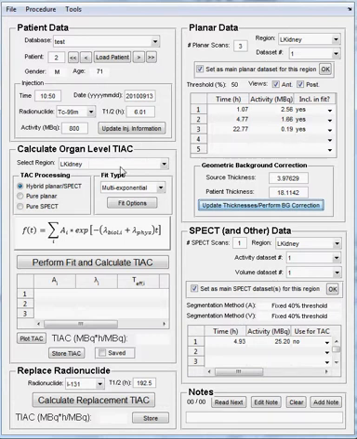Now we're ready to actually calculate our time integrated activity coefficient using the hybrid planar SPECT method. So in the TAC processing radio button box, we just need to make sure that the hybrid planar SPECT radio button is selected. We can use a multi-exponential. This will default to just a mono exponential fit through the data. And we're ready to just perform fit and calculate time integrated activity. This gives us our time integrated activity coefficient, and we can now just store that for later use in the organ level dose calculation.